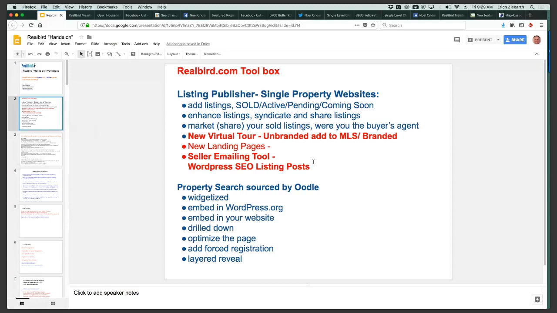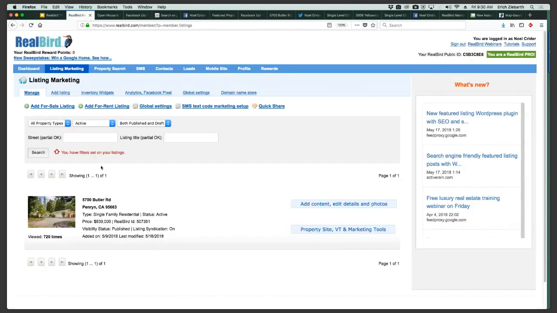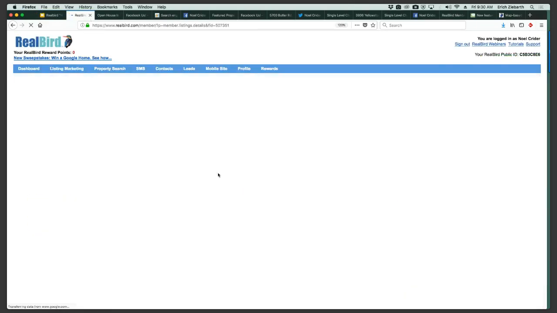So we're talking a lot about the listing publisher, a lot about the new landing pages that you can pick: hot property, just reduced, open house notice. We talked about that. And then there's also a seller emailing tool that's really cool, that you can actually use to share your listing back to the seller so that they can share it with who they know. That's a really cool tool.